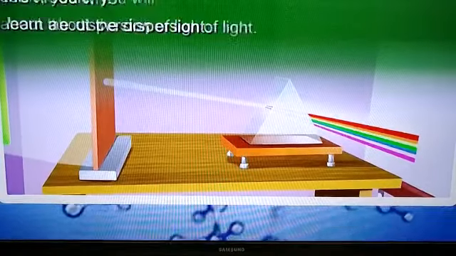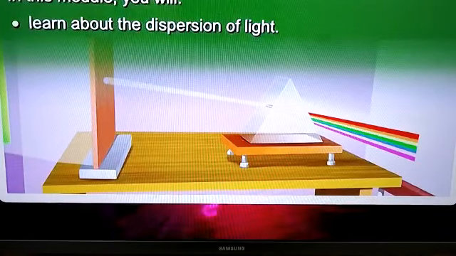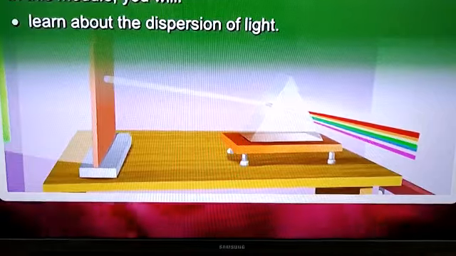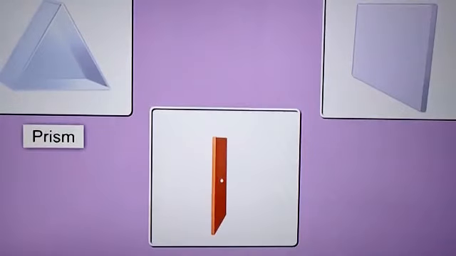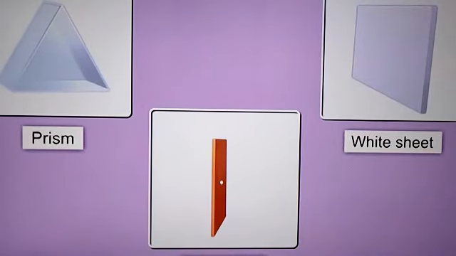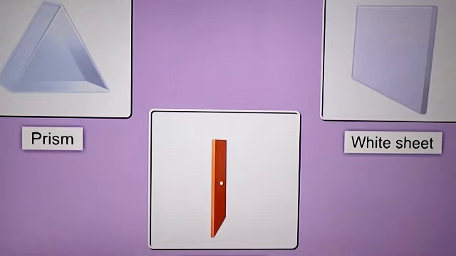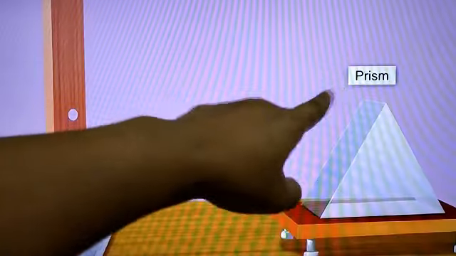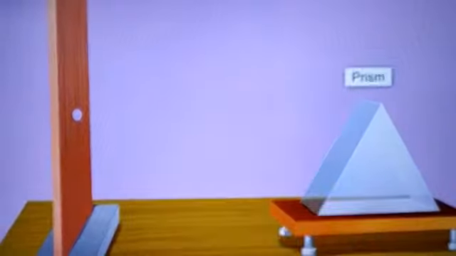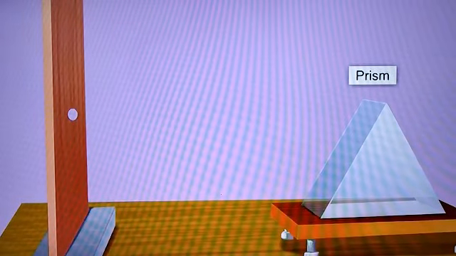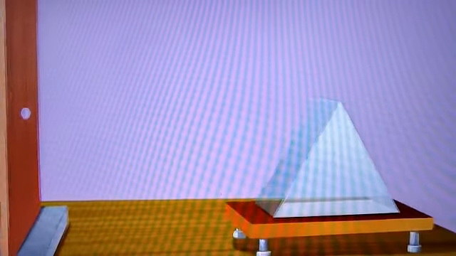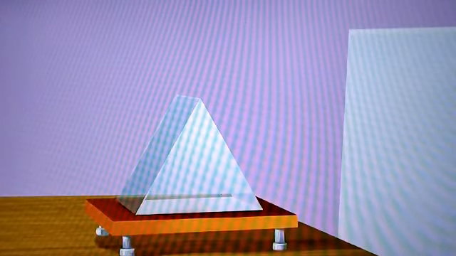In this video, we are going to study about dispersion of light. In order to understand dispersion of light, we require a prism, a cardboard and a white sheet. This is a triangular prism. A triangular prism is a transparent medium. It has two triangular and three rectangular surfaces.